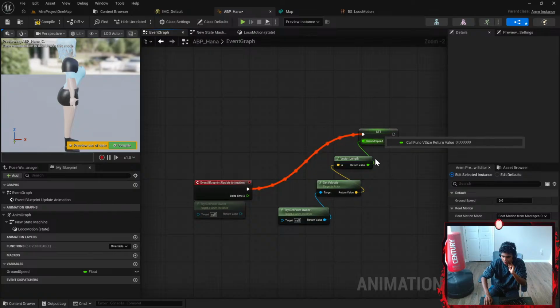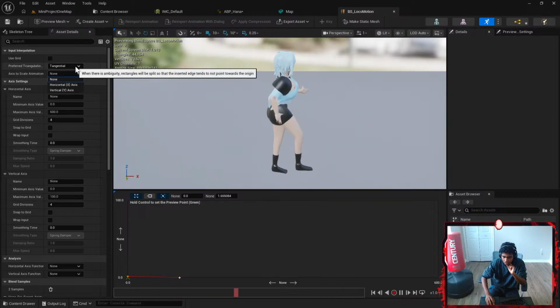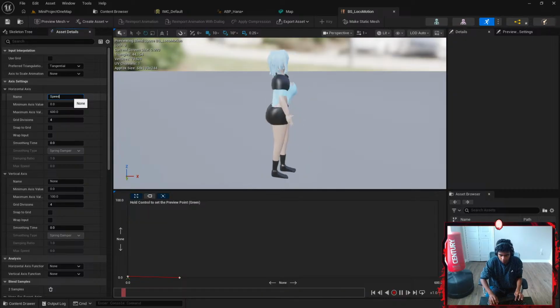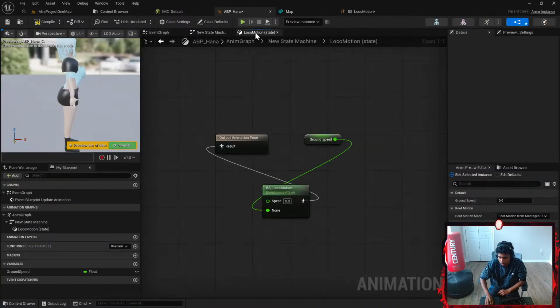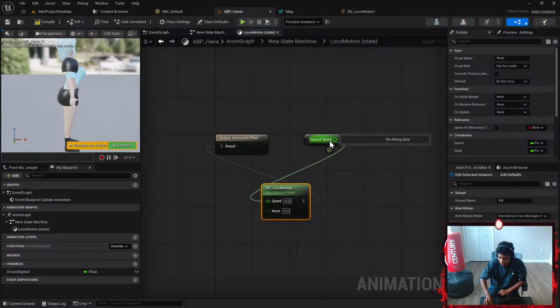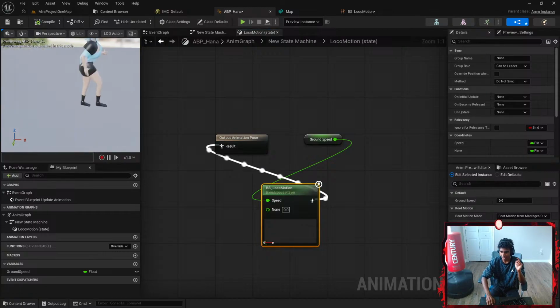Okay, I see that moving, so that part's working. I had to go to my BS underscore locomotion. I need to change this. Okay, use grid. Alright, let me check something. There we go. My name is gonna be speed. Horizontal axis speed. Now if I go here. Okay, let's go to my locomotion. There we go. So it's supposed to be my speed pin. I'm gonna go ahead and break this link, add a speed pin. Now if I compile. Okay, there we go. That makes so much more sense. I'm glad I kind of remembered this part.